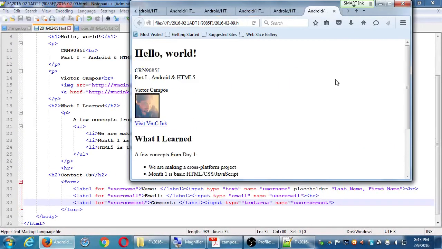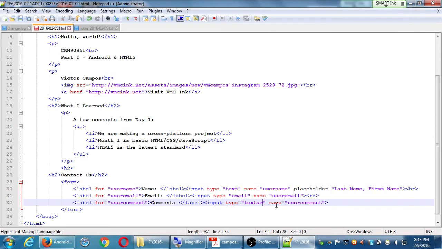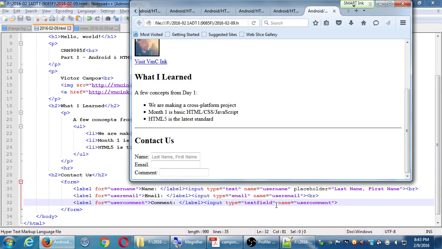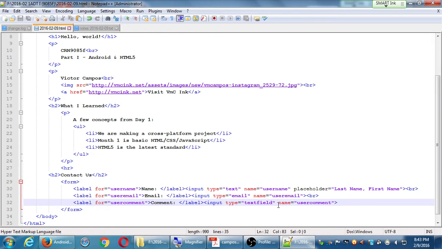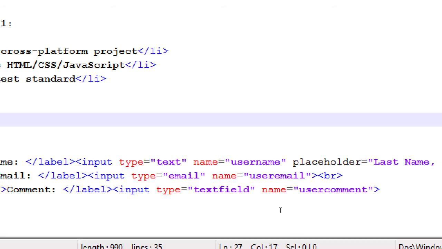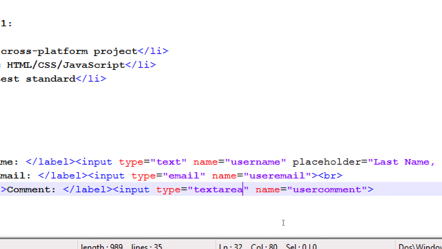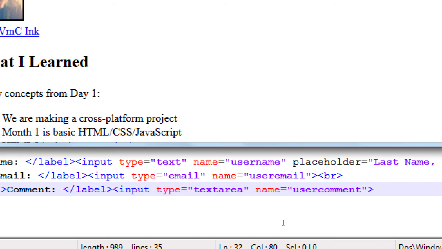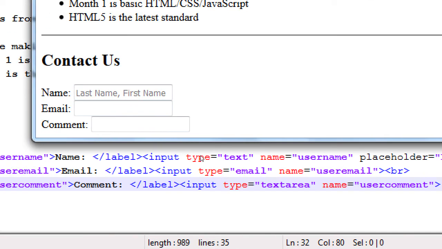Text area, text field. This one, I'm forgetting it, but we'll do text area. Ten points extra credit if you find it out. But this is text area. We're asking for a user comment. Type of text area. I think I'm missing one little thing, but that's okay. Text area. Save it and run it. Email, name, comment. I could add a placeholder to that as well. I can make it say, we'd love to hear back from you. And then it goes away when the person clicks on it and starts to type.